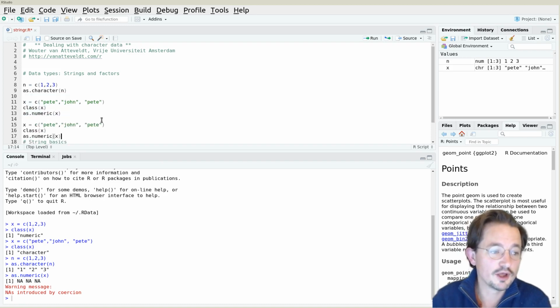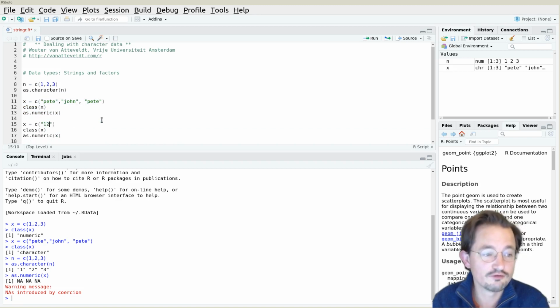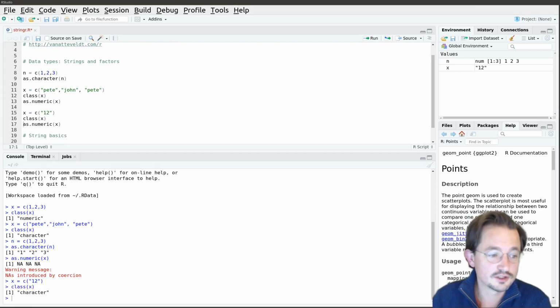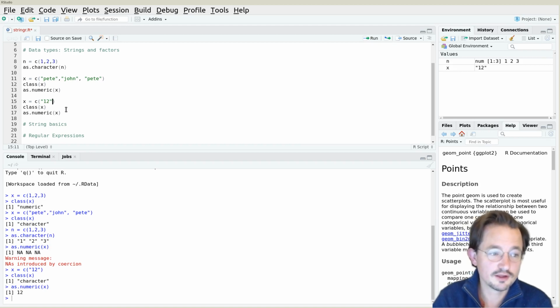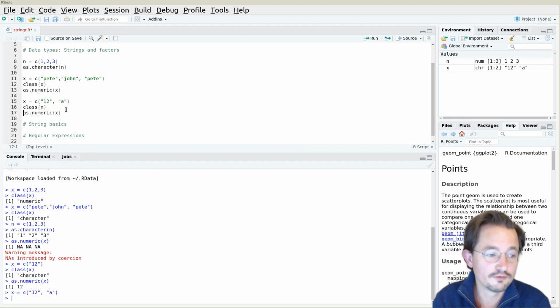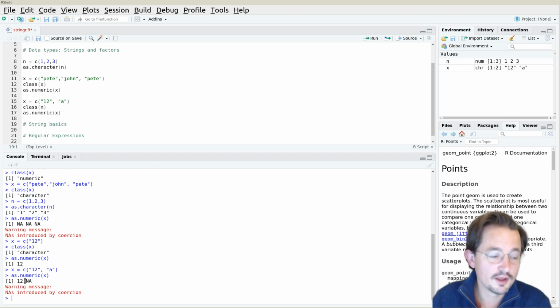If instead we had a number encoded as text, like the number 12 between quotation marks, this is still a character, this is textual data, but we can now convert it safely to a number. If we have a mixed set like this, then it will convert what it can to numbers. It sets everything it can't convert to NA, to missing value, and it will give a little warning message here.